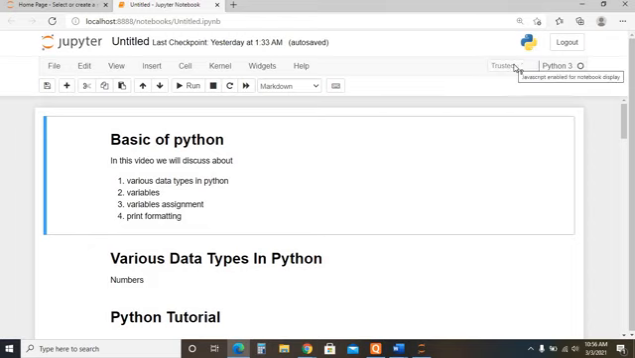So because JavaScript is enabled for the notebook to display. So I think with that we are good to go.